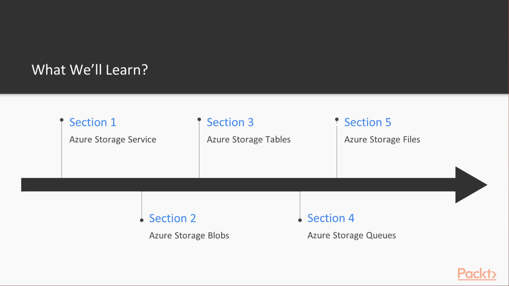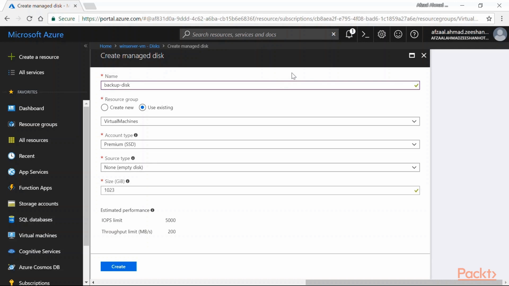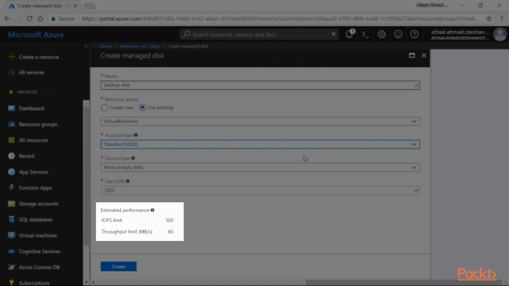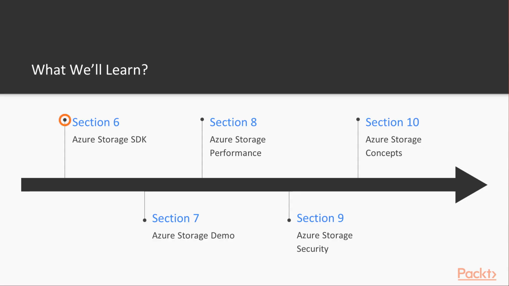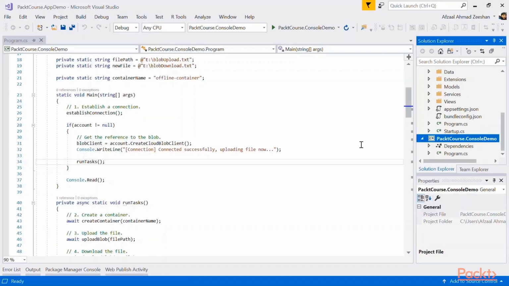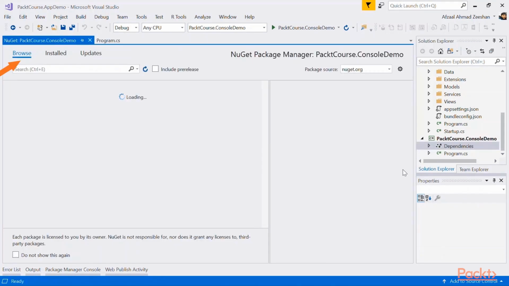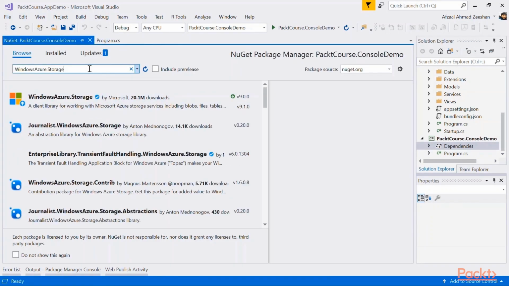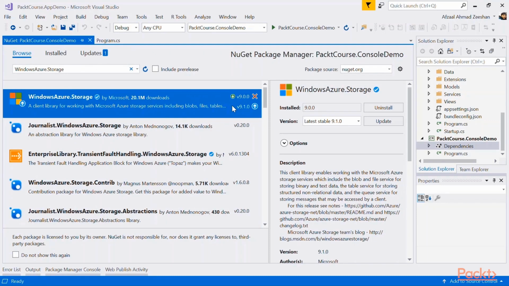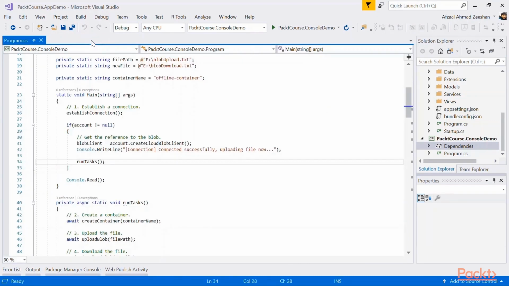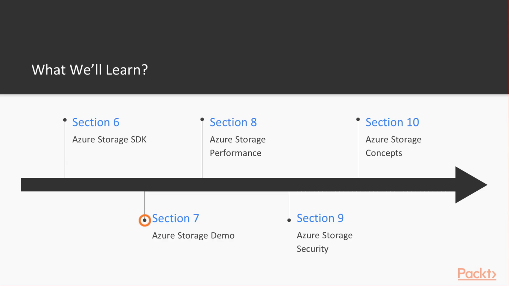Moving onwards, in section 5, we will take a look at Azure Storage files and what is the difference between Azure Storage files and the disks that are supported by the virtual machines. Then, starting off with section 6, we will take a look at the practical part of Azure Storage Service. Starting off with the Azure Storage SDK, we will take a look at what SDK is, how many languages does Microsoft support for Azure Storage SDK, how we can integrate Azure Storage SDK in .NET environment, and then we will take a look at a demo.